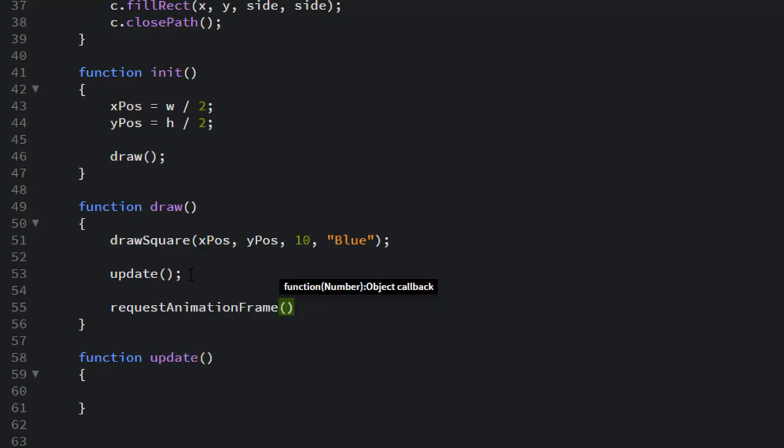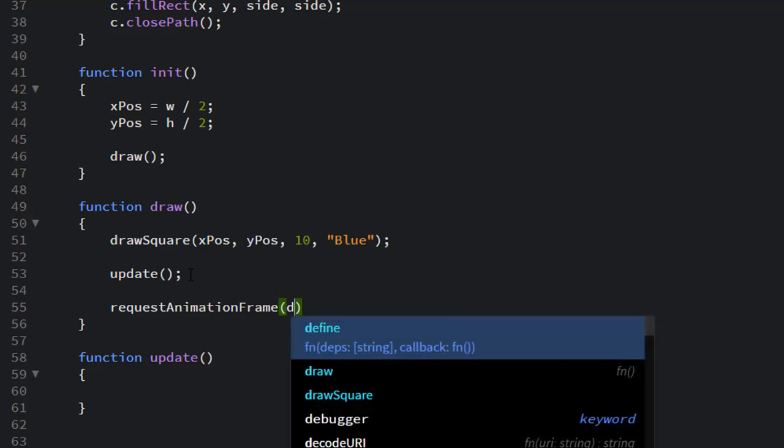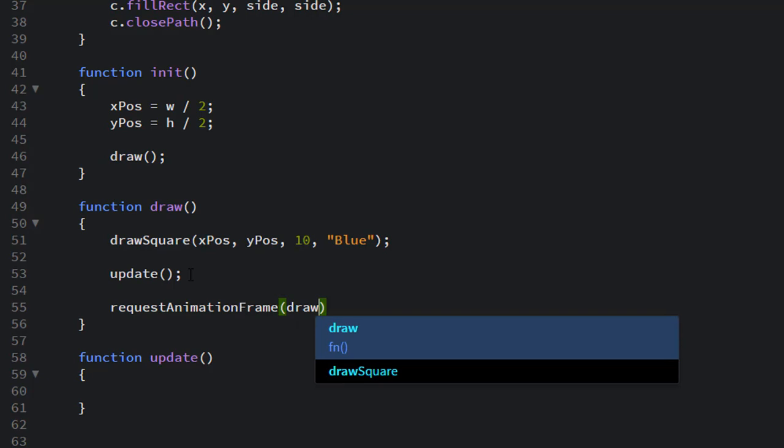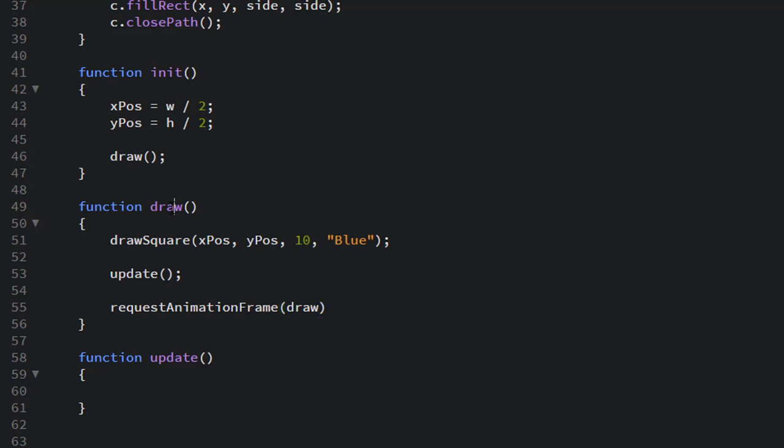And this allows us to get the animation started, and the callback object that we want to put in here is the draw function itself. So you can see we're in the draw function and we're calling the draw function from request animation frame. So this basically is our loop that causes our animation to run. Semicolon there. And for now, that's all we need in our draw function.